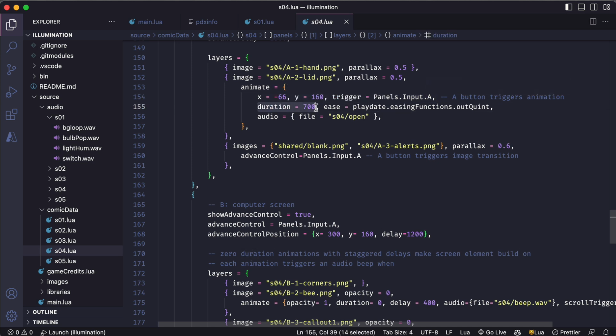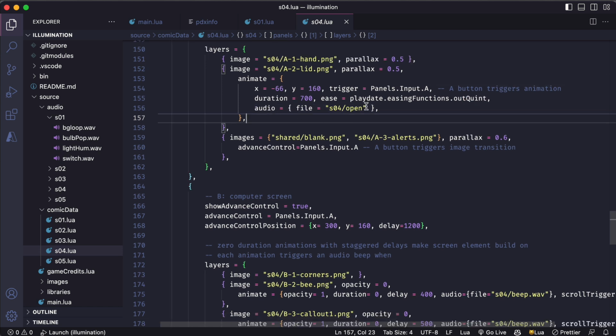It's got a duration, and it even uses some easing to make the animation look a little bit nicer. And then just by adding the audio property to the animation, I'll get this audio file playing at the exact same time that this animation is triggered. And I can even add a delay to the audio table, because I might want this audio to trigger when the animation completes instead of when it starts.